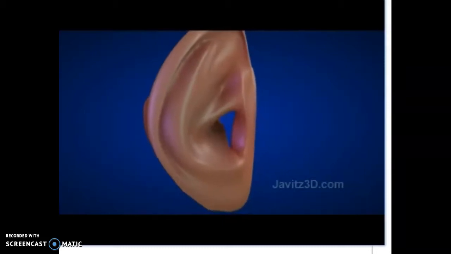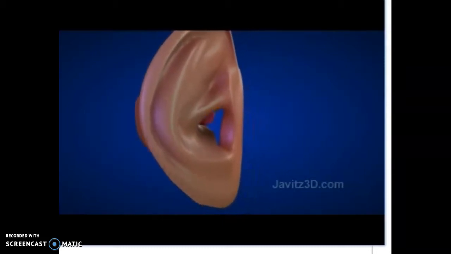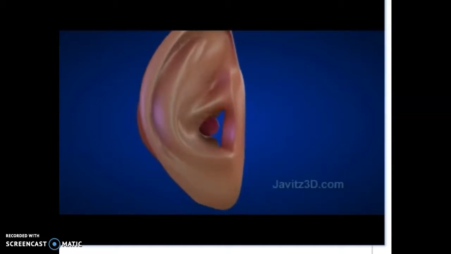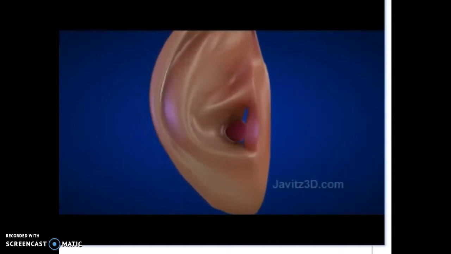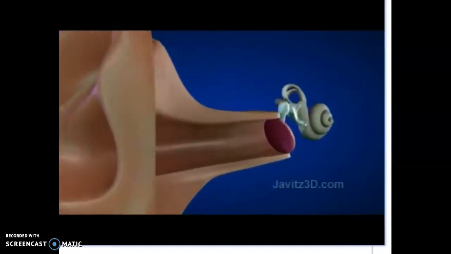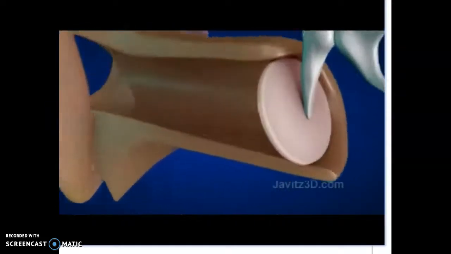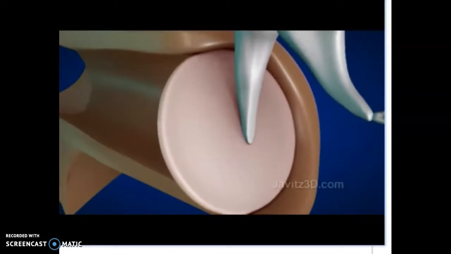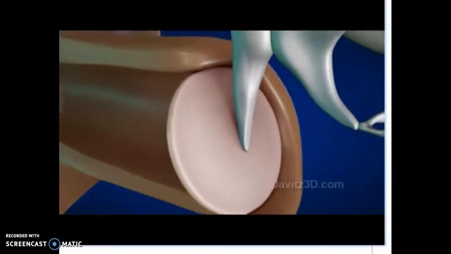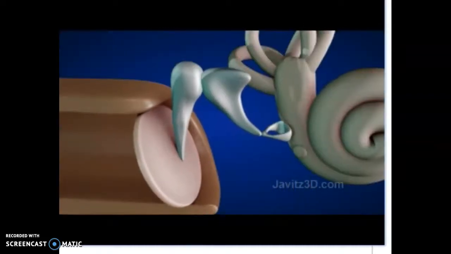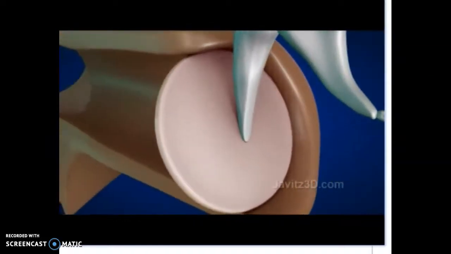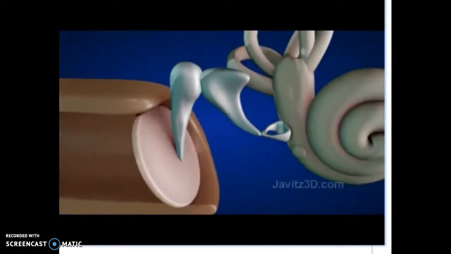Which then go into your ear and the ear canal, and then hit your eardrum, which vibrates. Now you should understand why we have a limit to the frequency that we can hear, because that eardrum can only vibrate so fast. In fact, it can only vibrate 20,000 times a second, which is still pretty good.